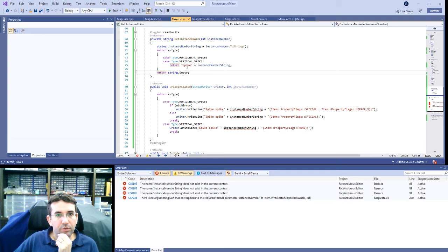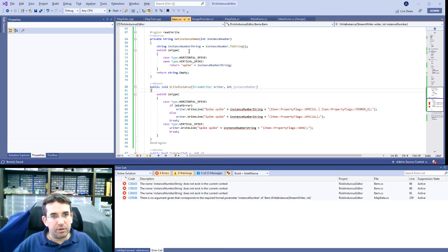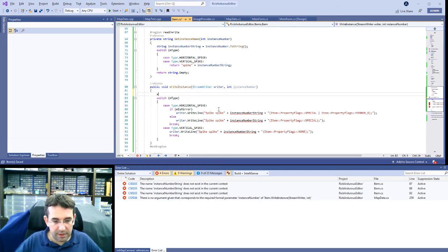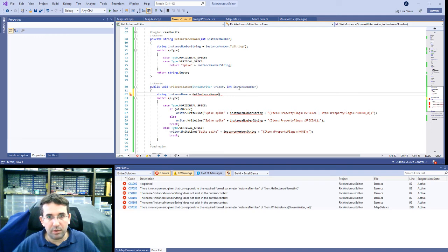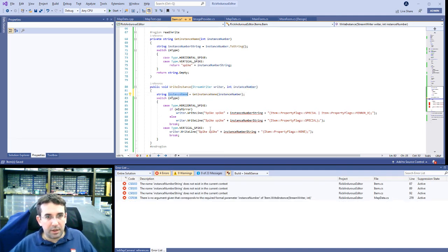Okay, so spike plus the number as a string, and for the other type we may have another name. And then this one I can just write it like this: string instance name. Okay, this one with the instance number, and I can just write it here.